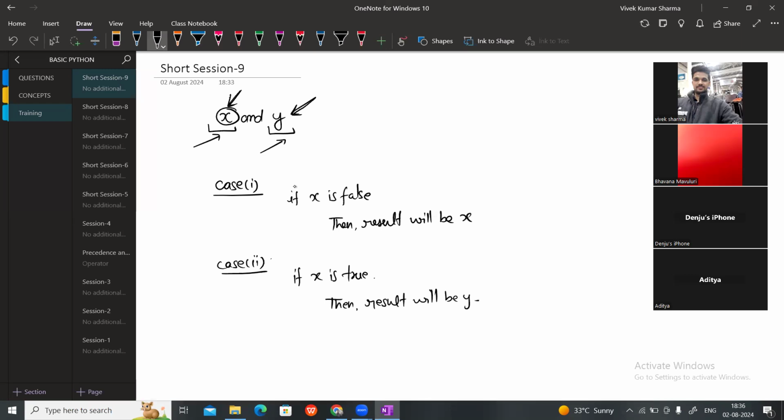Okay. And we discussed one more thing: 0 will be considered as false, empty string will be considered as false, empty list will be considered as false, empty set or empty dictionary will be considered as false, and empty tuple will be considered as false only. Okay.